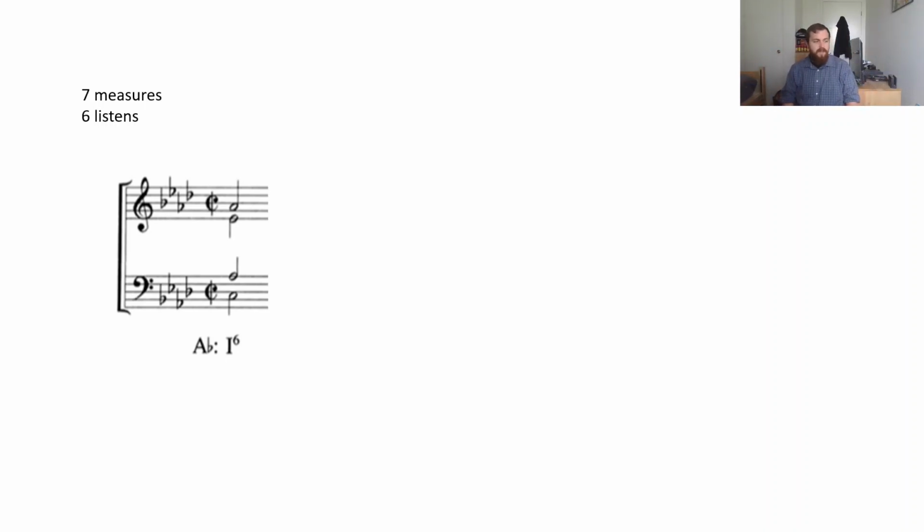Okay, so A flat major. We have a first inversion chord to begin with. Why did I say 7 measures? It's 7 chords, everybody. 7 chords. 1, 2, 3, 4, 5. Yeah, 7 chords. I'm going to give you 6 listens for this one. We're going to go quickly between the listens, because if you need to, you can pause. I don't want to belabor this too much. Okay, so here we go. 6 listens. 1, 2, 3, 4.